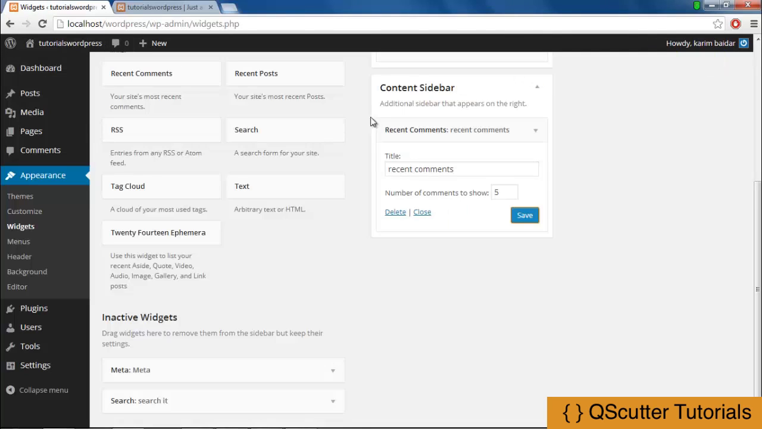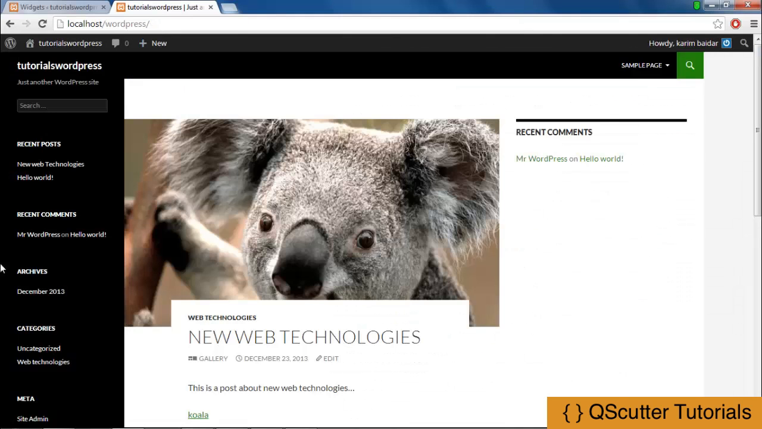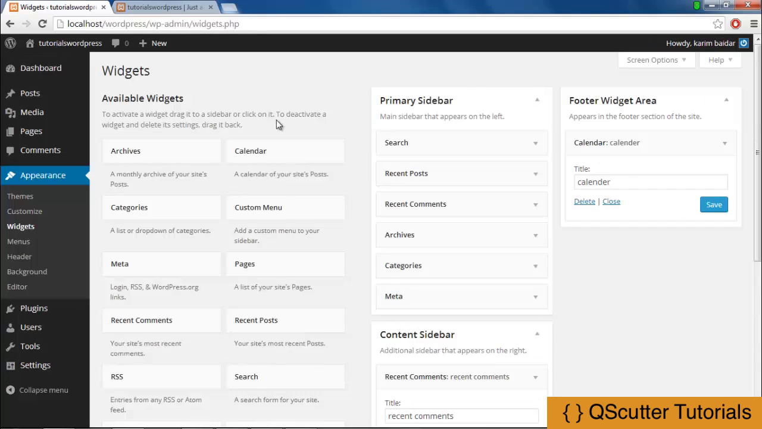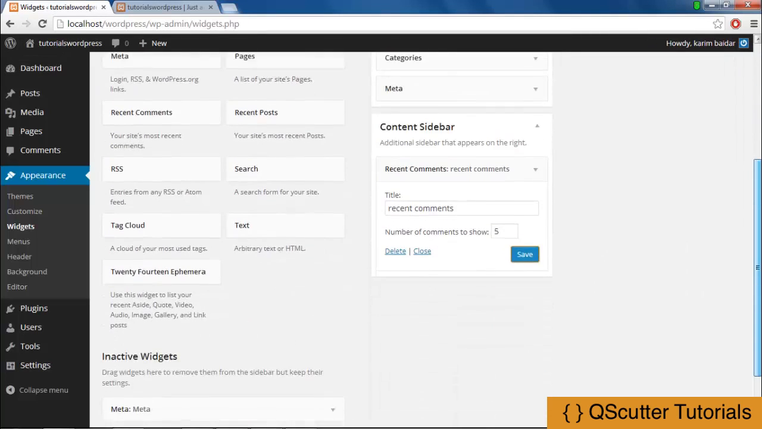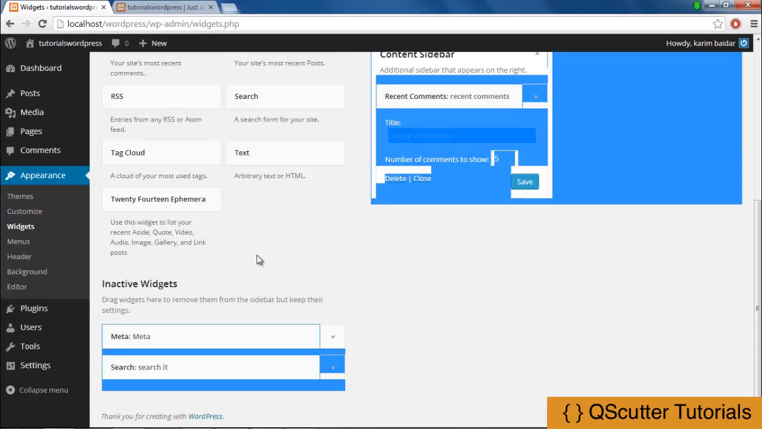Along with this content sidebar, if you add the same thing to the primary sidebar, you will also find it in this area, because this is the content sidebar as well as the primary area. Both are the same. If you scroll back, the last one is the inactive widgets.